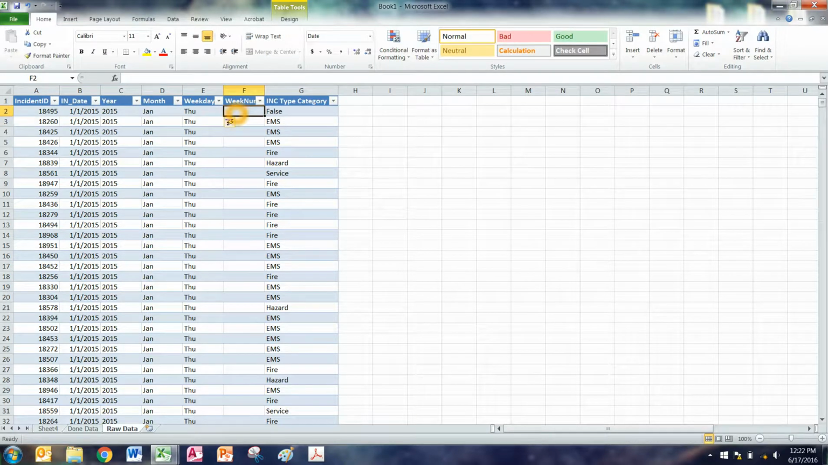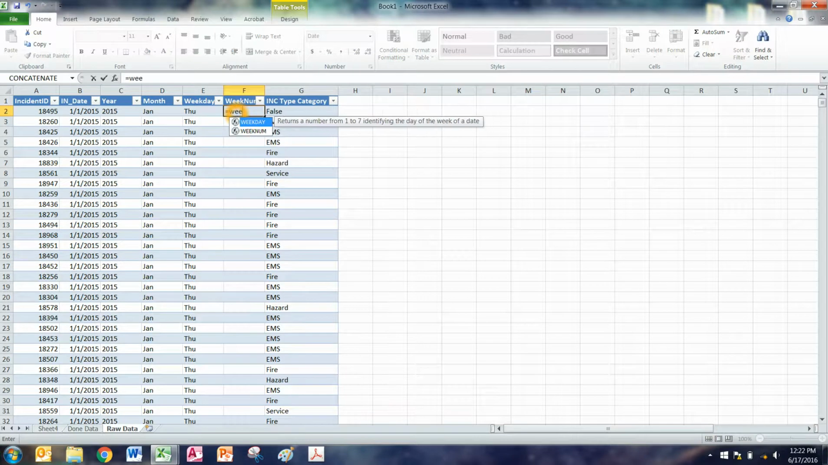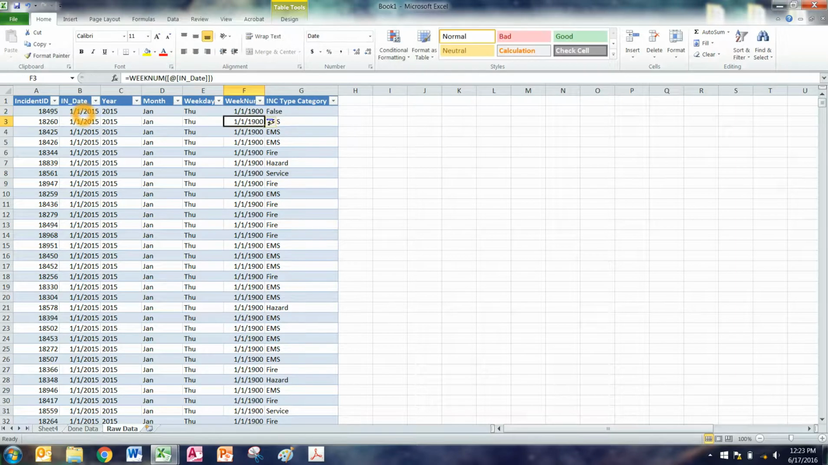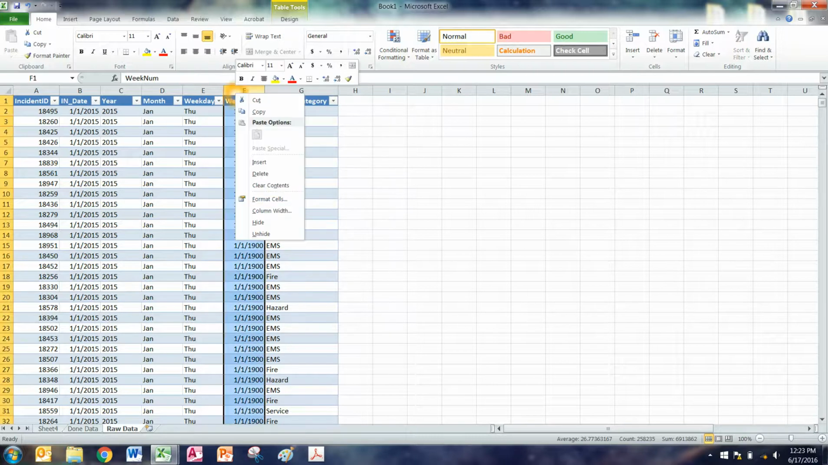Now week num is a little different. Hit the equal sign, type in week num, open parentheses, click on the date, close parentheses, and then hit all the way down. Now I know that this looks weird. It's not how it should look. It's formatted as a date.